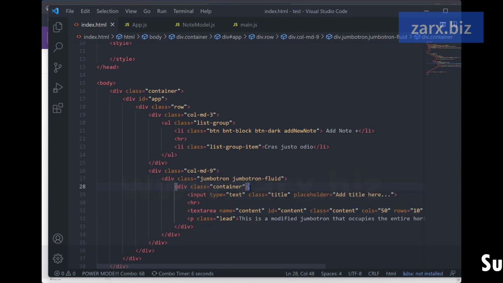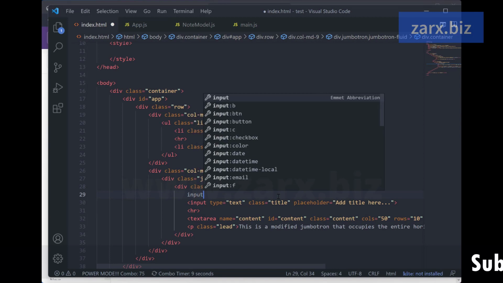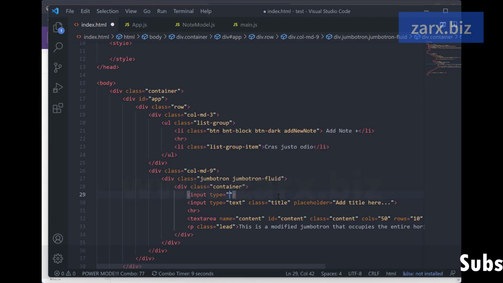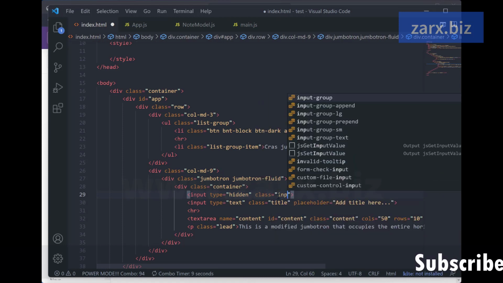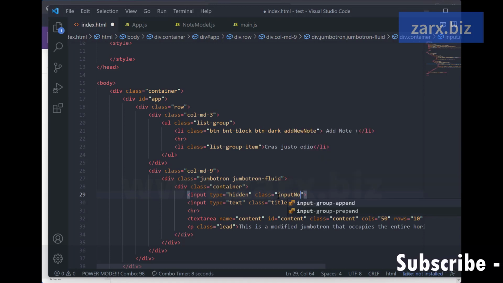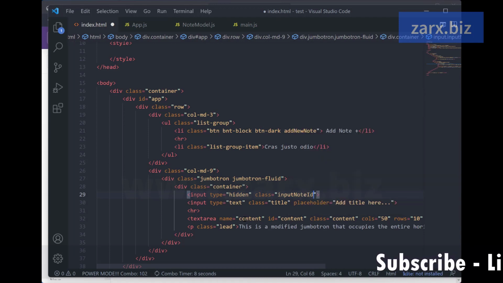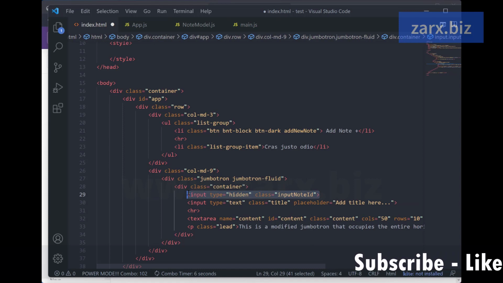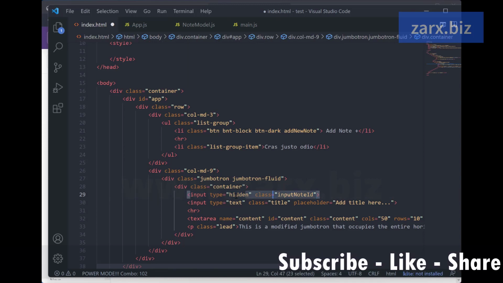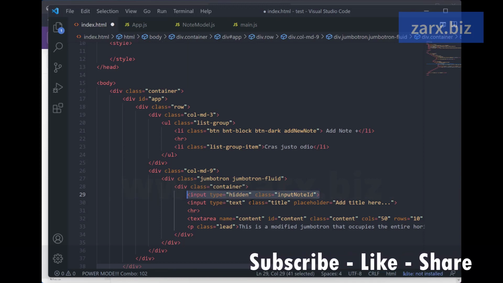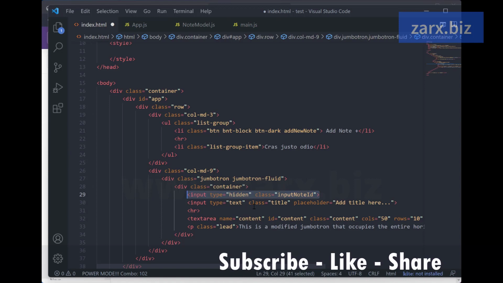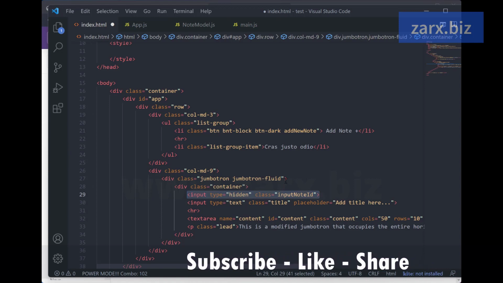Now I also want to pass an input, and this input is going to be hidden. I'm going to give it a class, and I'm going to say input note ID. So when we get the title and content, we can get the ID from here, and we will be setting the ID, and you will see when we do that. But for now, just to make sure we have a hidden input, it is not going to display on the page, but we will be working with this.